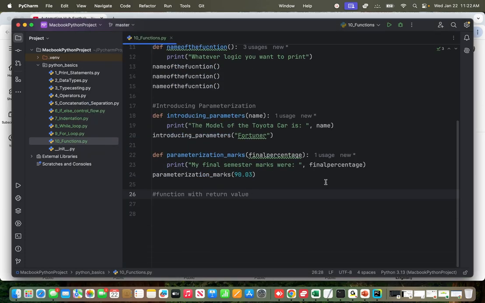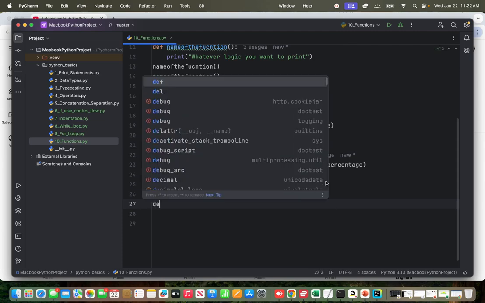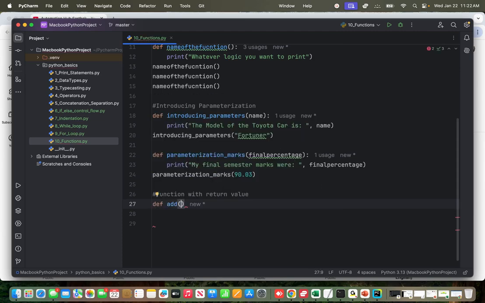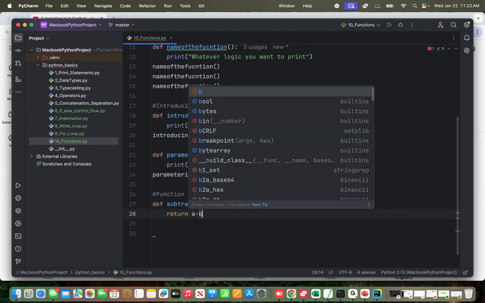So function with return value. Now how will this help you? See, you are using the return keyword to get certain values returned. We use return keyword in Java functions as well. So here let us try, it's very simple. So use def, let's say I want to add, or you can do subtract, whatever. Let's say do subtract. So this is the name of the function, subtract a comma b. You give the colon, hit enter, indentation happens. So here you write return a minus b.